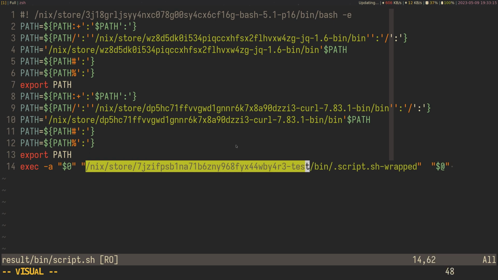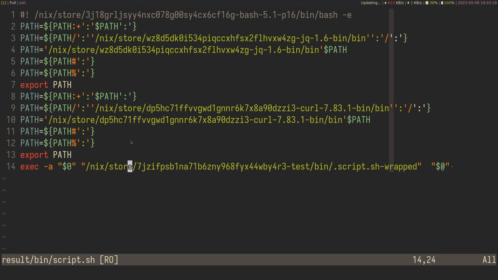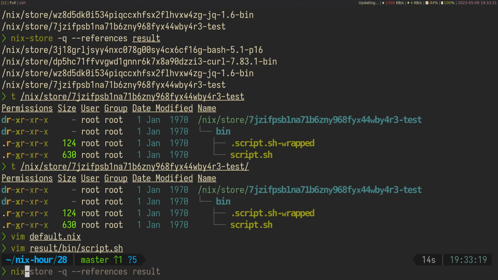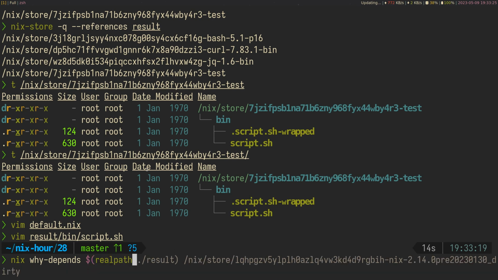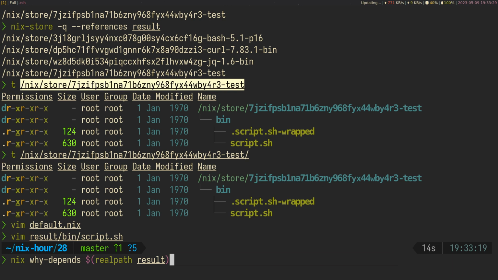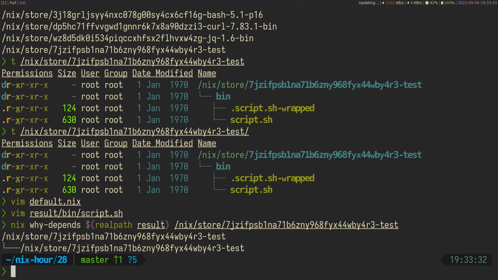Yes, that's true. This is where the reference must come from. And I guess we can also check this using nix-store --query. So we can say realpath result. I'm not actually sure if that is necessary anymore. And then, well, the path itself, that's the same thing actually.